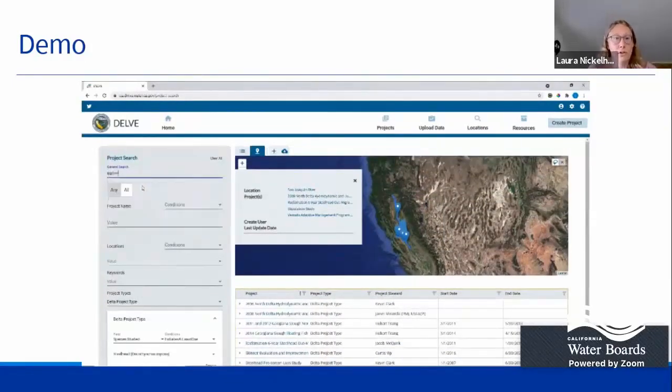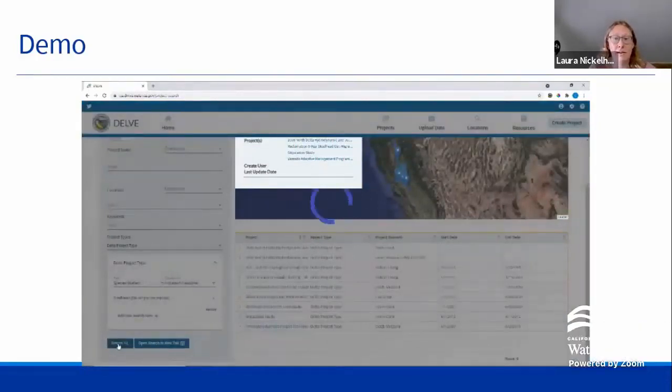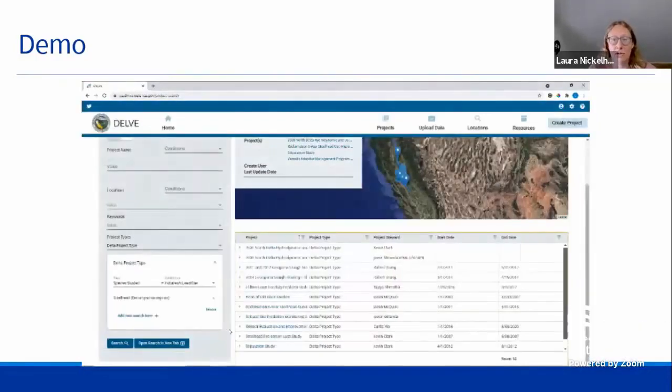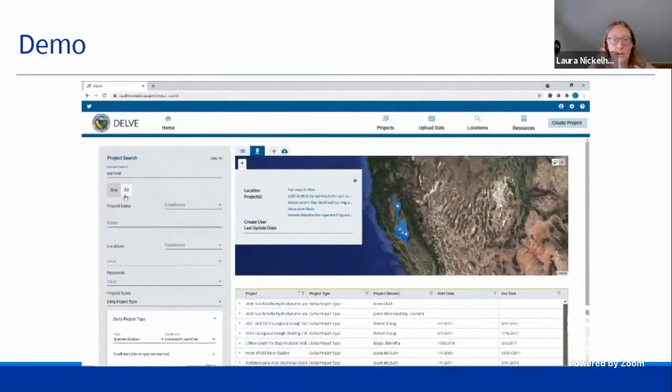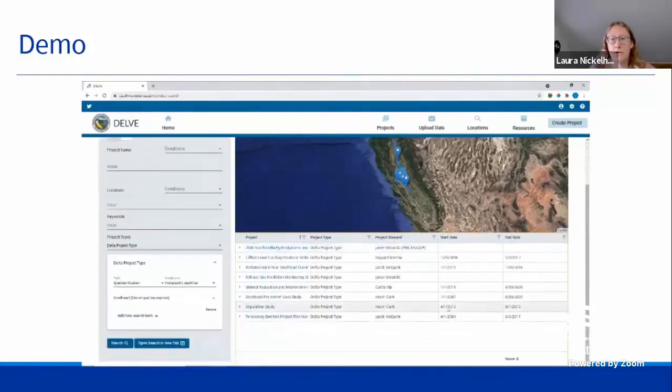I can also do more general searching with keywords. So for example, if I put in survival here and I search that, it will add a few more projects that mention survival somewhere in the project metadata, whether it's the name, the description, or other fields. And then we have map-based searching functionality through this lasso tool. So I can draw a boundary on the map and it will further narrow the projects that I'm seeing to those that have locations within that boundary.